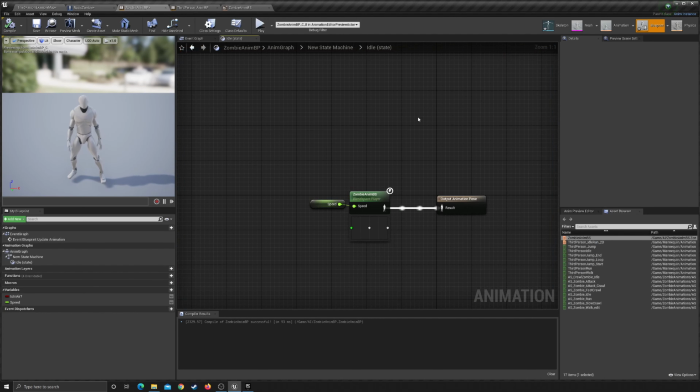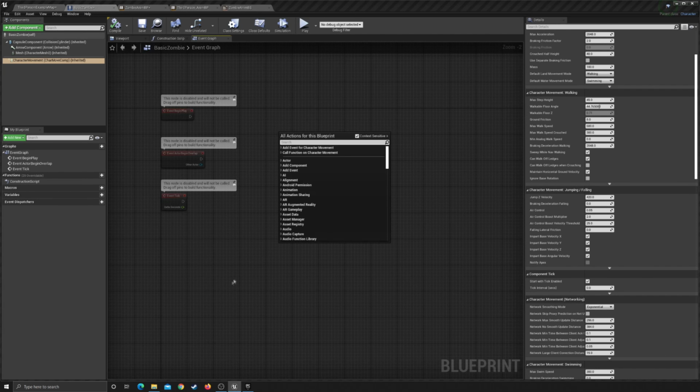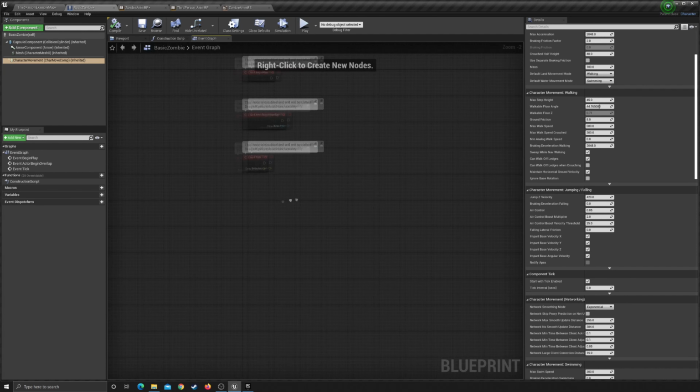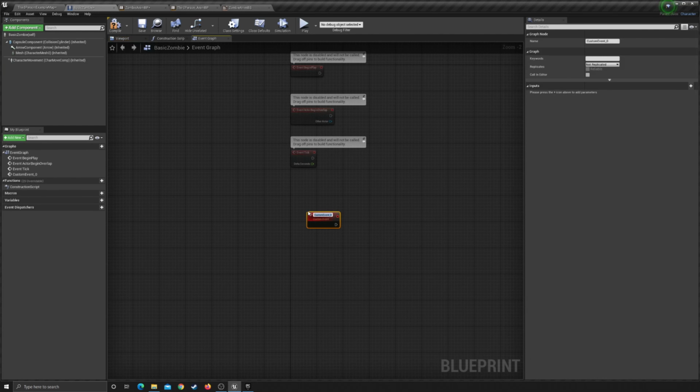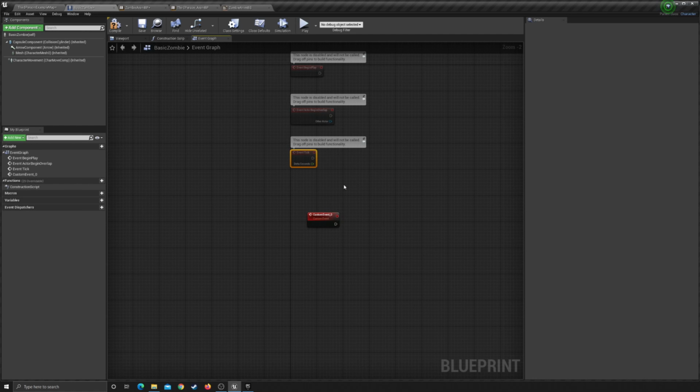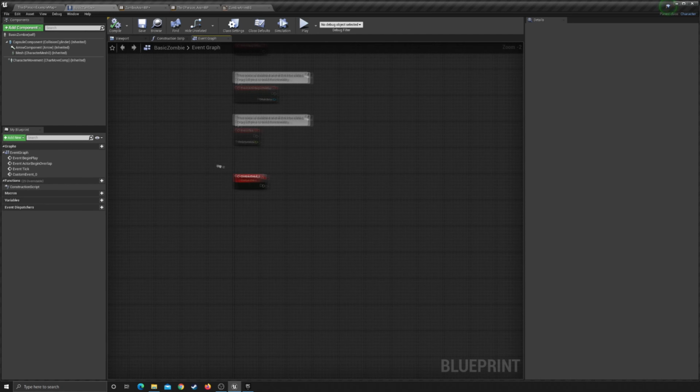We'll fix that. So we go into basic zombie and go to event graph. We want to right click and we want to type in custom event. And the reason why we're doing this is because we want to avoid event tick at all costs unless we really need to use it for something. Event tick happens at every frame, and we don't want something firing off at every frame if we don't need it to fire off at every frame. So we're going to click compile, and now we have this custom event.